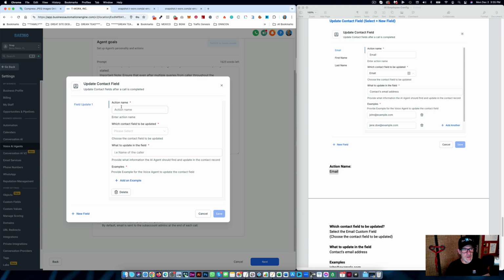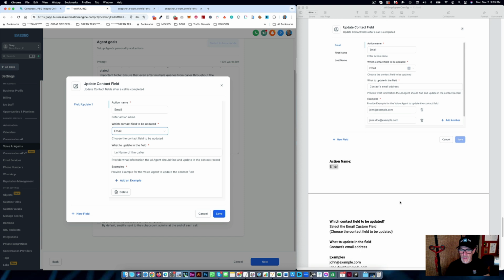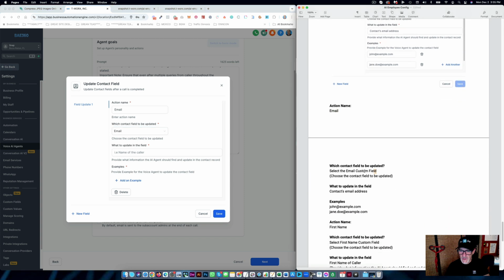So the first one, I'm going to call this an email. And the field I'm going to update is going to be an email address, right? And then let's see, which field to be updated. I'm going to say name of the caller. Sorry. Yeah, what to update in the field. This is going to be the contact's email address.